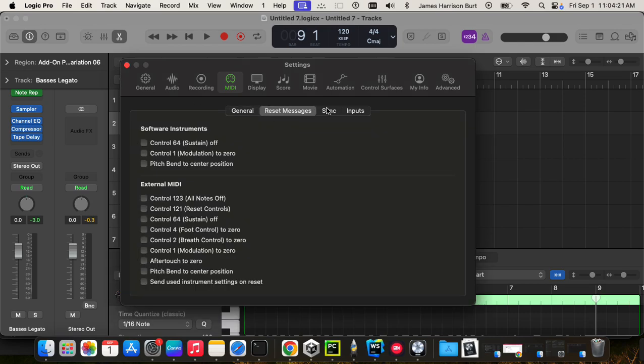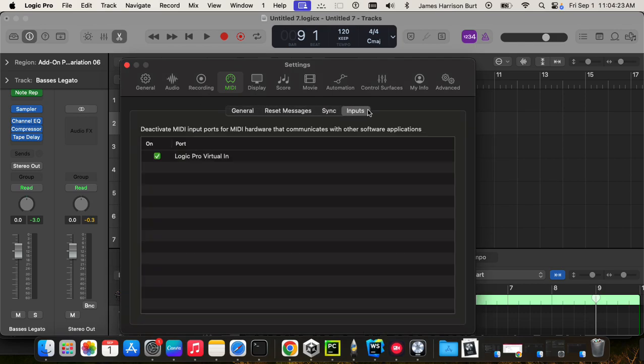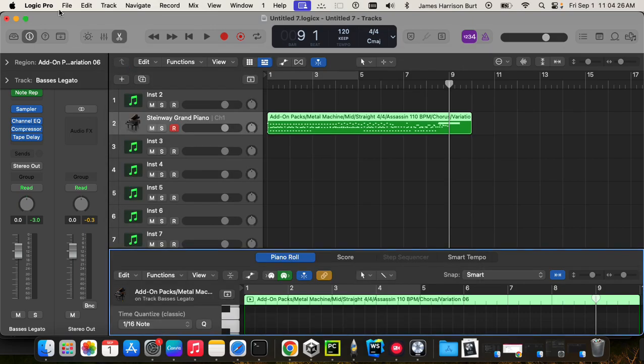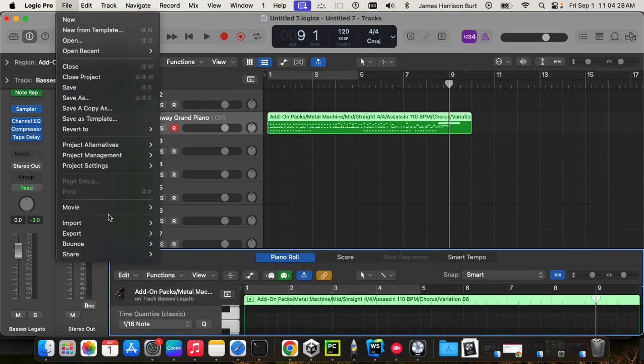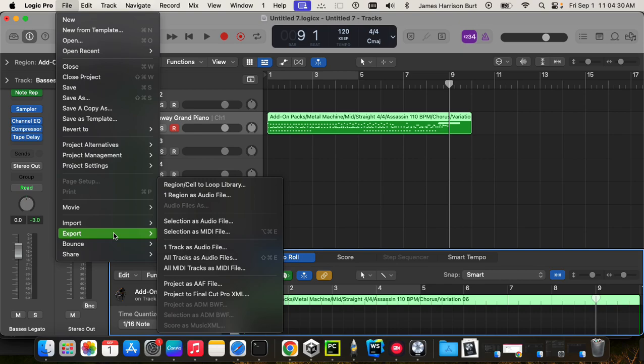10. MIDI Export. When your MIDI composition is complete, you can export it as a MIDI file by going to File, Export, MIDI File. These are some fundamental MIDI settings and functions in Logic Pro.